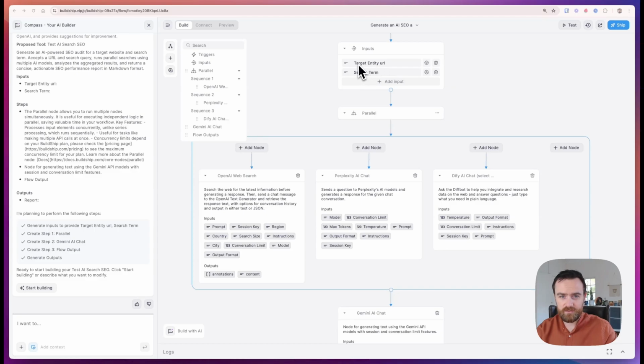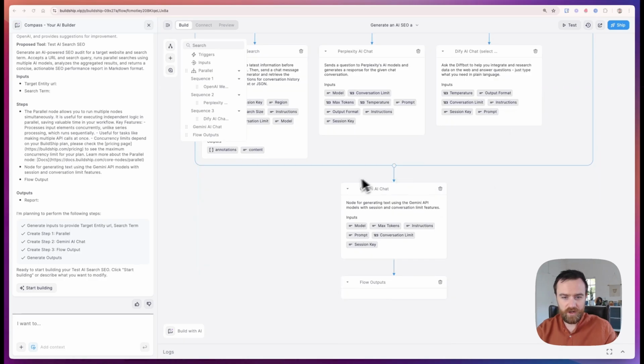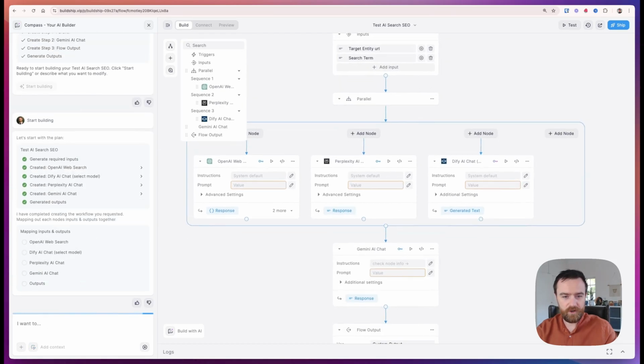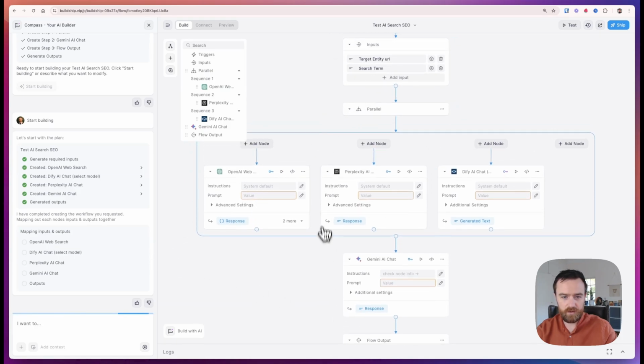As we asked, we'll enter a target entity URL and a search term. It's going to go to OpenAI Web Search, Perplexity AI Chat, and Diffie, and then it will summarize each of those results in Gemini to help us understand if we're showing up for that search term across these three AI search websites. We can modify the plan here with a prompt, or if we're happy, start building. It builds out our nodes for us, and then it maps the inputs into the outputs.